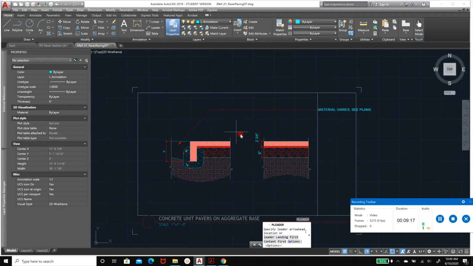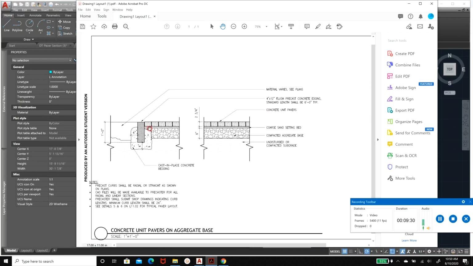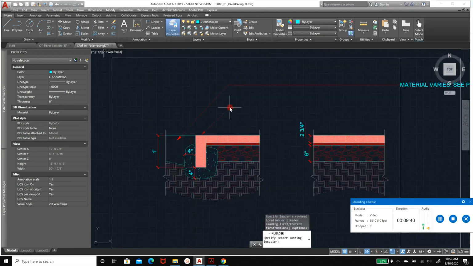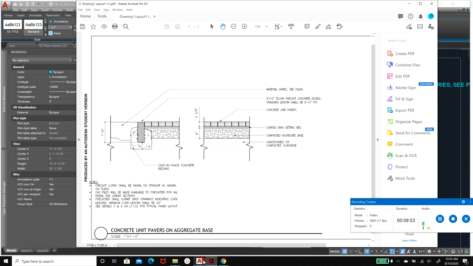And then what I usually do is just copy and paste. You can either do a brand new leader or copy and paste this and just change the text. I'm going to do a brand new leader. So we'll just do this next one here, 4 inch by 12 inch flush precast concrete edging. Okay, so click on leader. Flush.